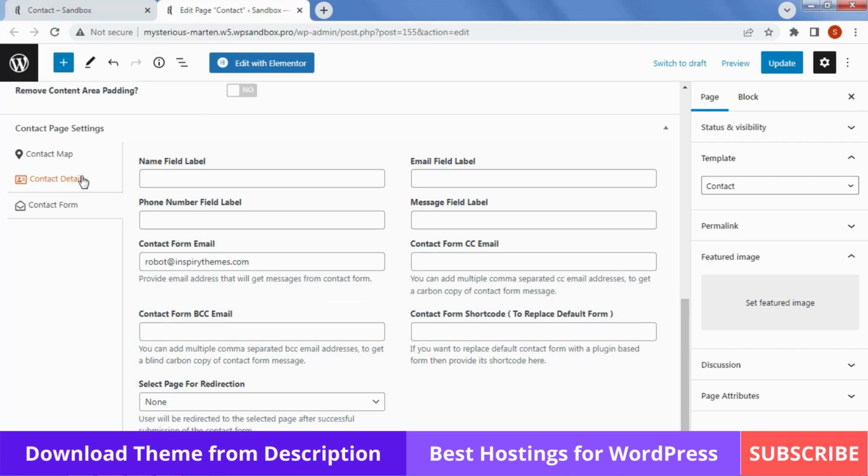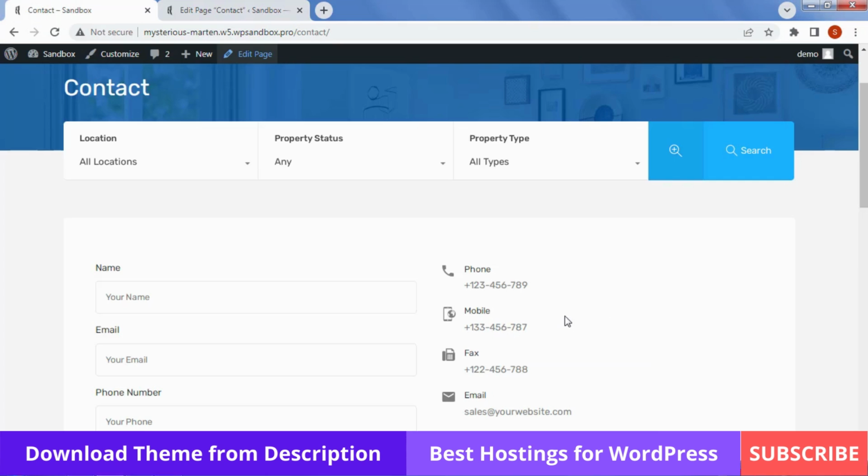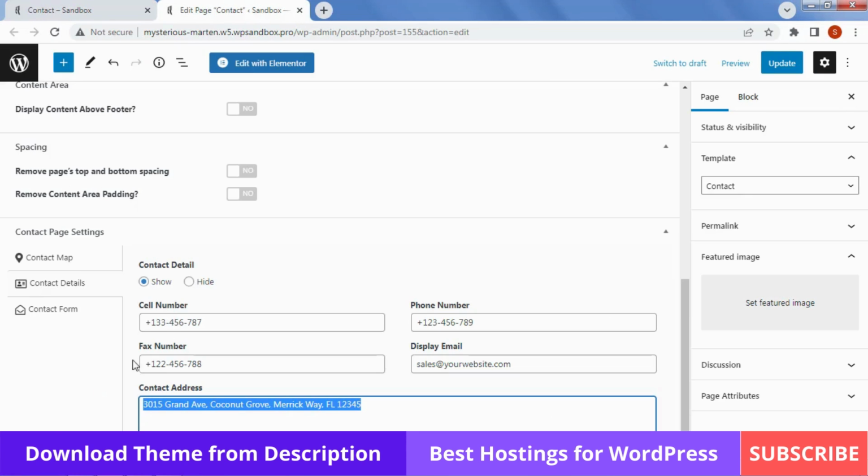Over here, you can change the details. For example, in the contact details, you can add options like the phone number, the fax number, the display email and the address. All the details are shown over here.